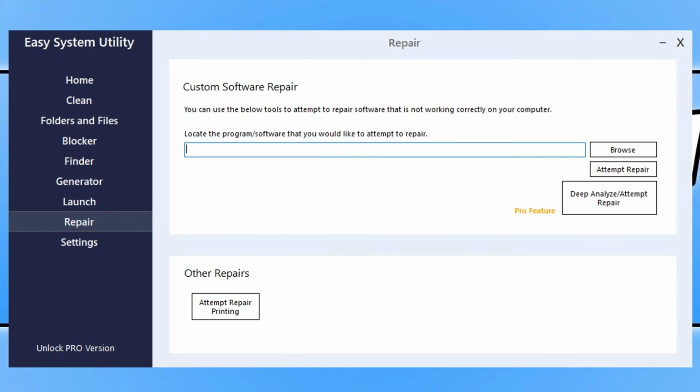If we now go across to repair, this is very similar to Easy Gamer Utility, which if you haven't checked that out, I will put a link in the description below. But again, the idea behind this is I'm going to add repair options and stuff where, at the moment you can see at the bottom here, attempt to repair printing not working on your computer. You can also select programs and hopefully fix programs that aren't working as well. Again, like I said earlier, still not sure what's going to be pro and free.